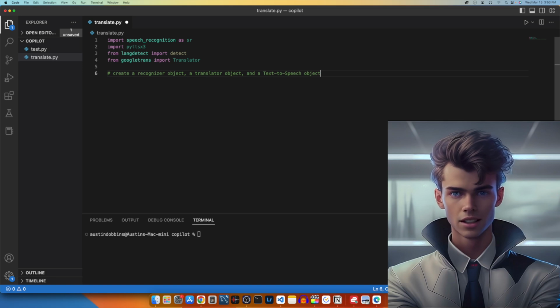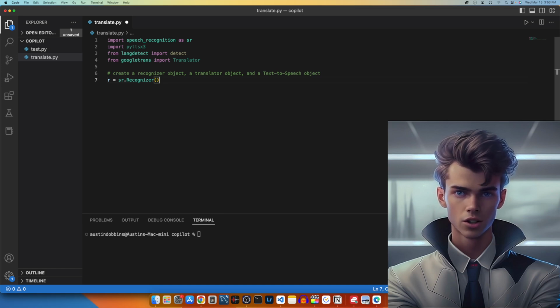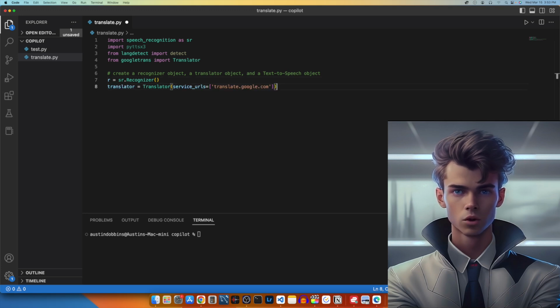Now that I have imported the necessary libraries, I can create instances of the classes I will be using. I will create an instance of the Recognizer class from the speech_recognition library to recognize speech input. I will also create an instance of the Translator class from the Google Trans library to translate text. Lastly, I will create an instance of the text-to-speech class from the PyTTSX3 library to convert translated text into speech. Now that I have those objects set up, it's time to structure the logic of our program.